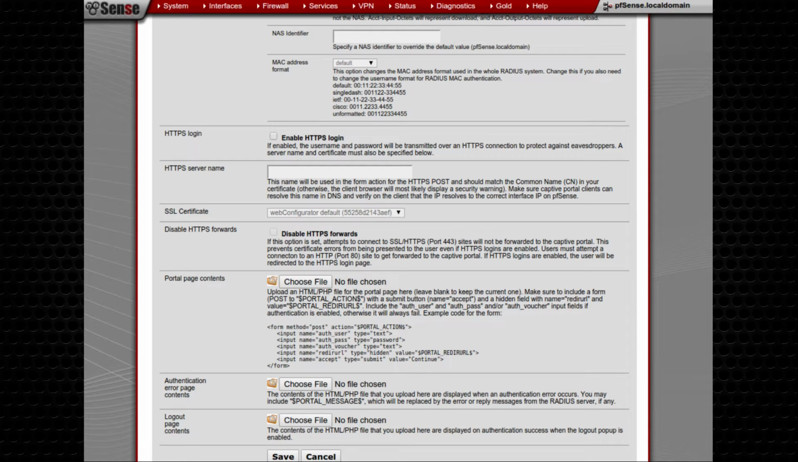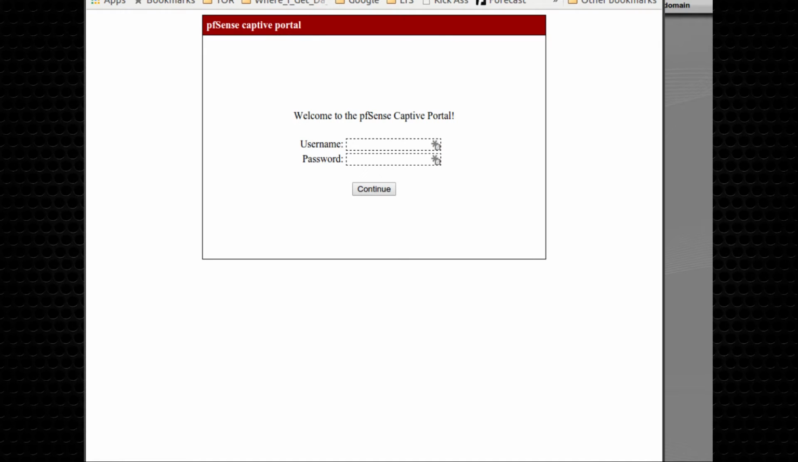You can force it to HTTPS using the self-signed certificate, or you can import other certificates in here. Portal page contents, you can customize how the portal page looks. The default will work. It's just a generic username and password that comes up, but you can copy and paste this form here and integrate it into your own custom form, upload it, and have a completely customized landing page with your company logo or however you want to put it on there with the information. This is what the default pfSense captive portal looks like, just username and password.